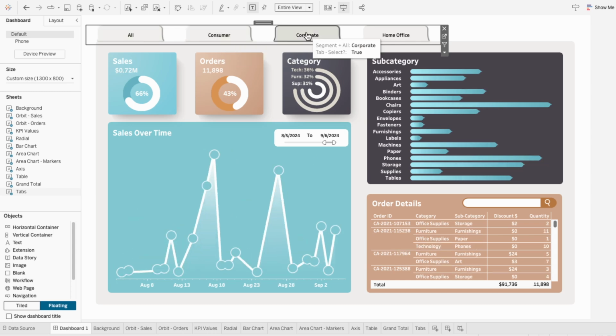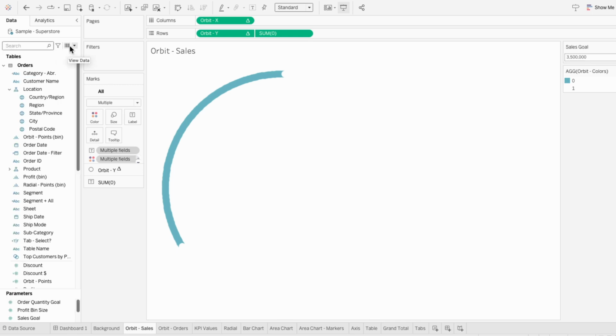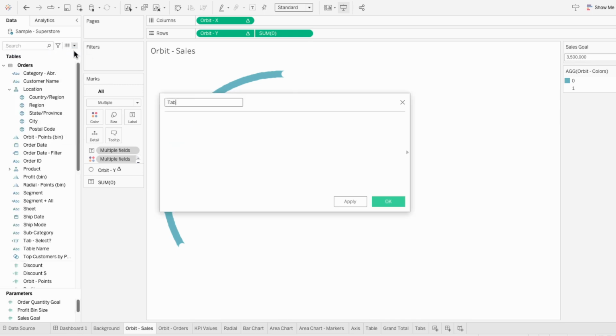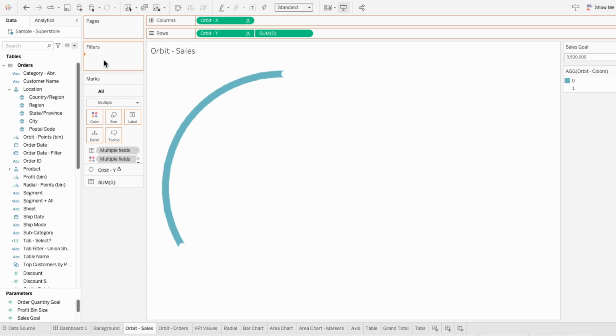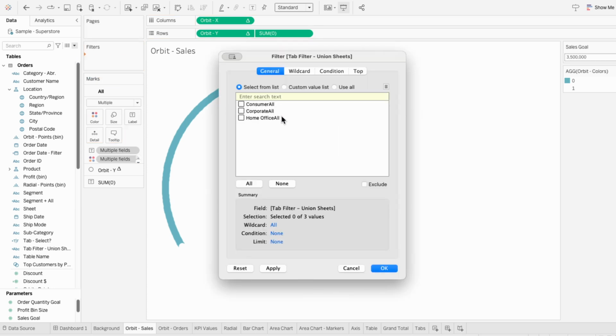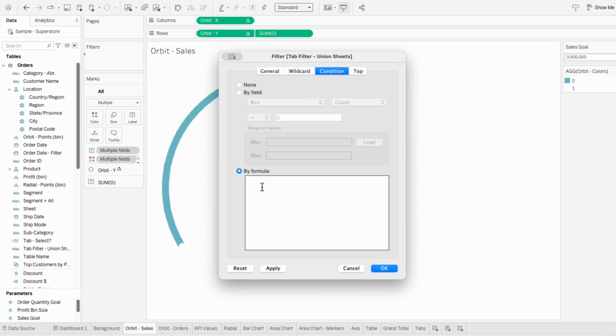For worksheets that do use a union, like the Orbit or Radial Chart, we'll need to set up a calculated field to filter. So I'll go to our Orbit Sales worksheet, and I'll create a calculated field called Tab Filter for the union sheets. In here I'll type our segment field plus the text All. So you can see when I bring this into our filters, it just took our segment and added the text All on the end. Then I'll choose to do a condition again and by formula. And for this I'll do contains the tab filter for the union sheets, comma the tabs parameter.